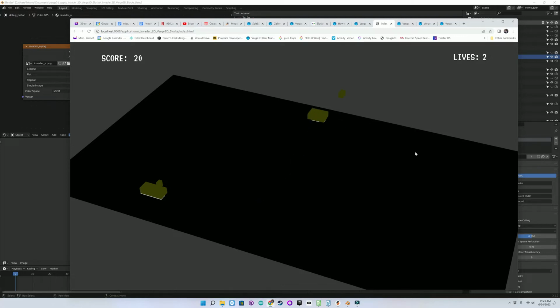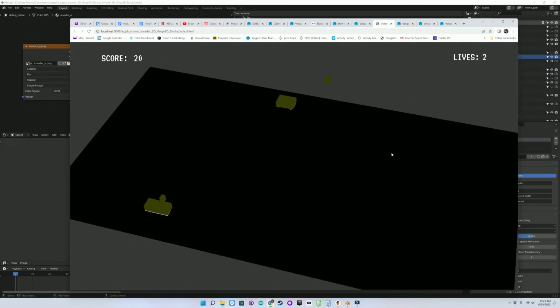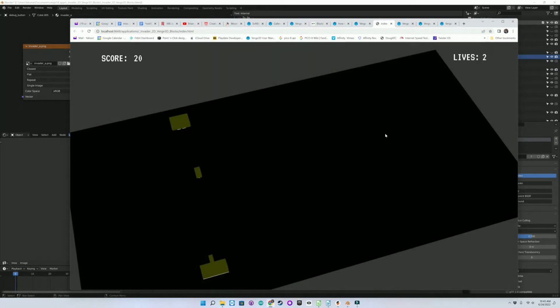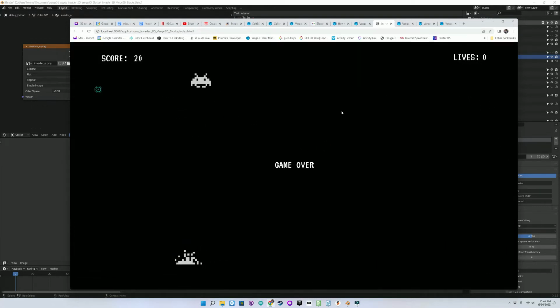Also, you'll notice that the UI is independent of the 3D scene. That is because it is programmed in HTML and skin. I can click both of these corners again to turn both of those off and restart the game.